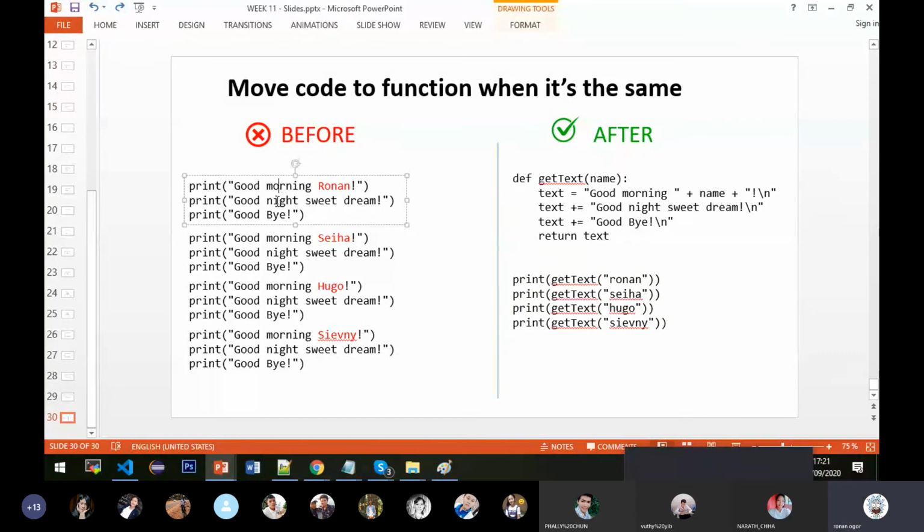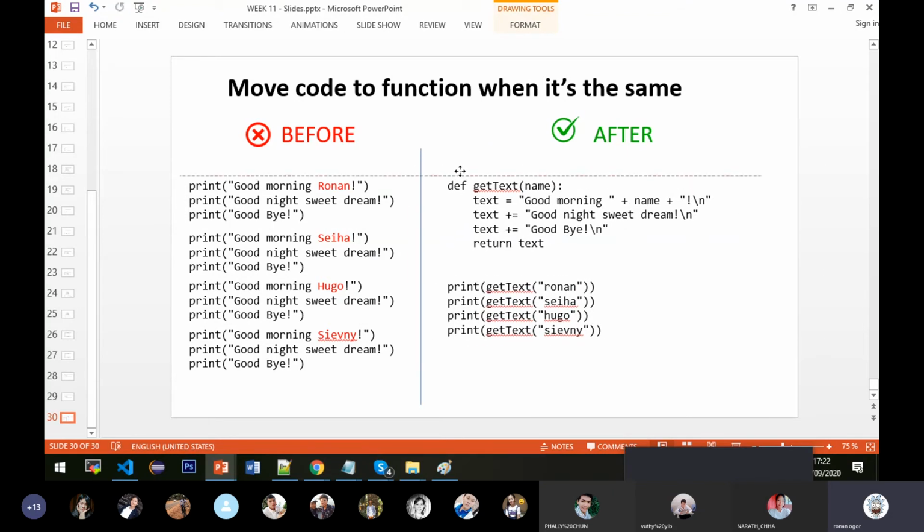So you can see that here we are always doing the same things, but the only difference between this code, this code, this code, this code is the name, right? So instead of having this, you can write another code, which is more clear.